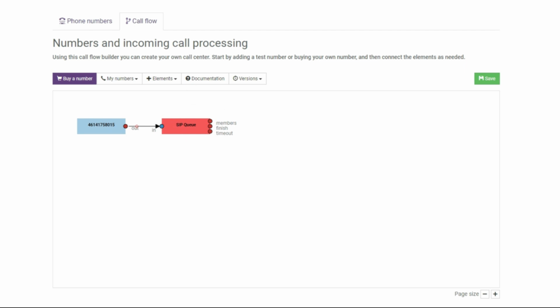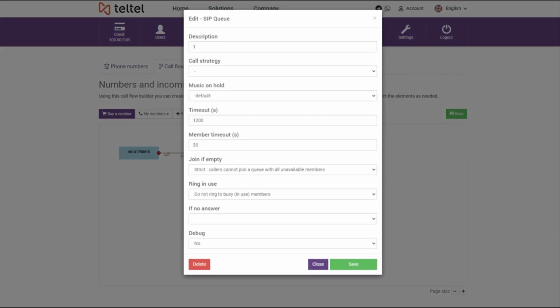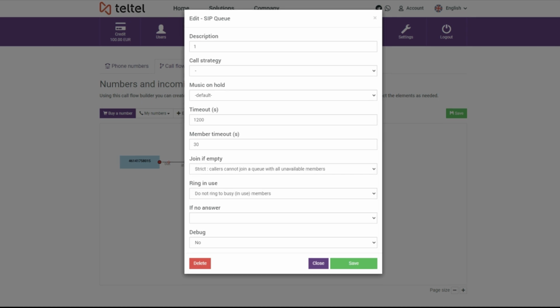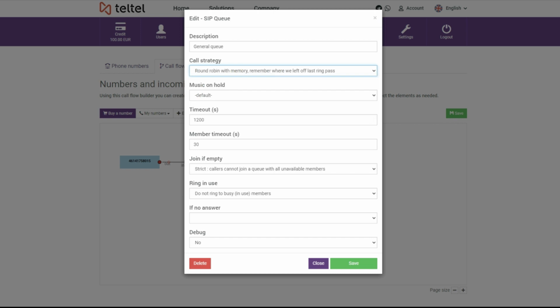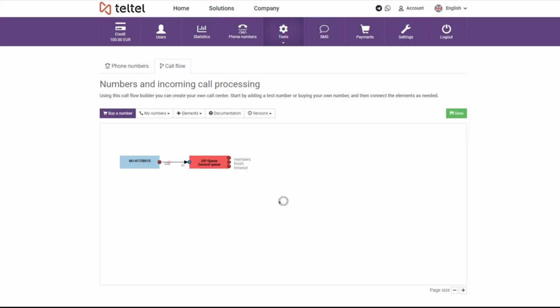Double-click on an element to open available configuration options. It's important to keep your call flow organized so that it would be easily readable. It's recommended that you add descriptions to all of your elements. In this case, we'll select round robin as the call distribution strategy. We will enable the join if empty option, so that callers will be able to wait in the queue, even if there are no available agents. Press the Save button to apply the changes.